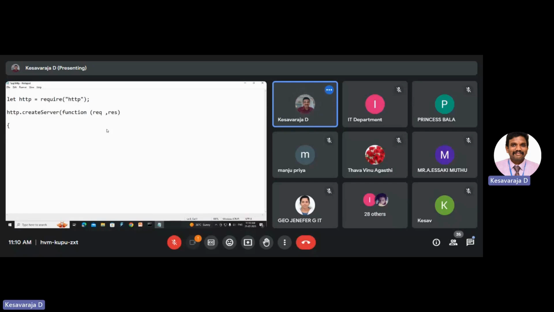So http.createServer, open parenthesis, function of request comma response. I open that function. Then inside that I will type response.writeHead. The method name is writeHead, so W small, H caps. Inside that the first parameter is the status code. So I will give the status code as 200, comma. Then open a curly brace. Inside that, content type is an attribute.